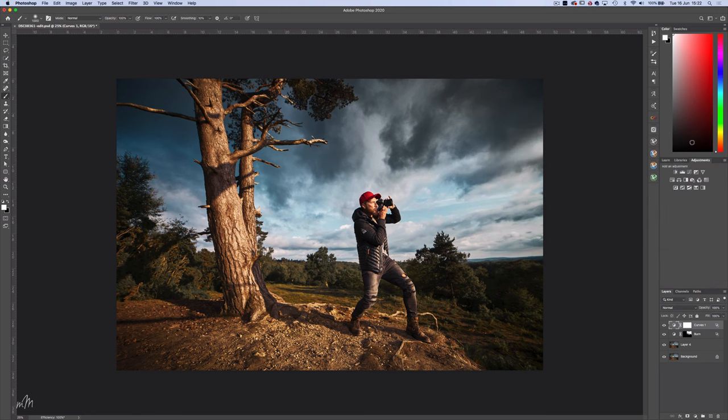and commit those changes. Invert the layer mask with Ctrl or Command I, and with the white brush, reveal the highlights. I'll rename this layer Dodge.